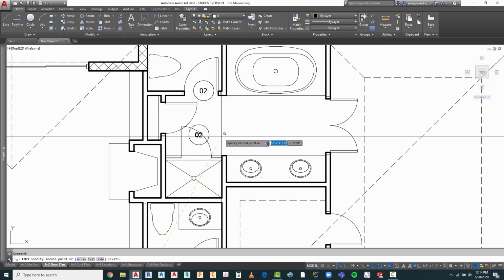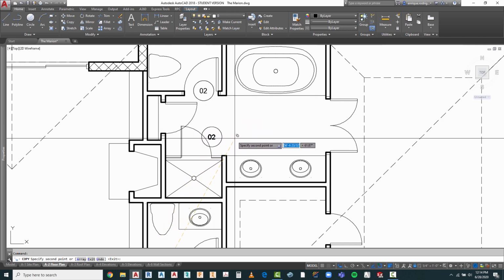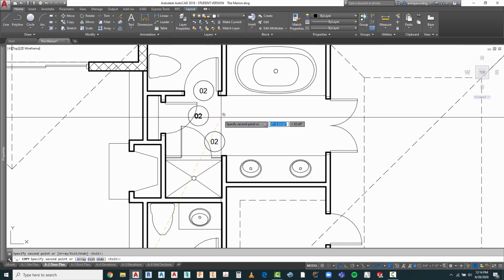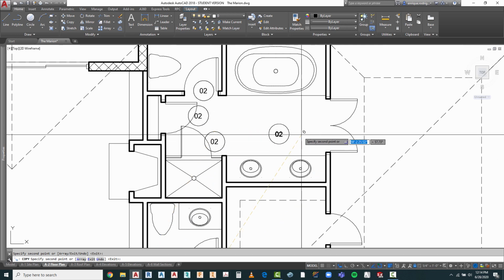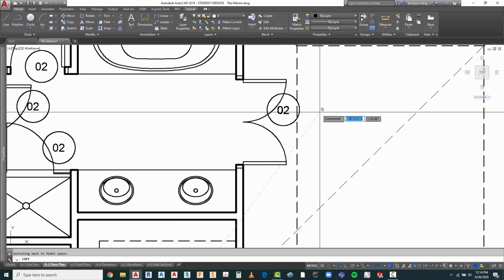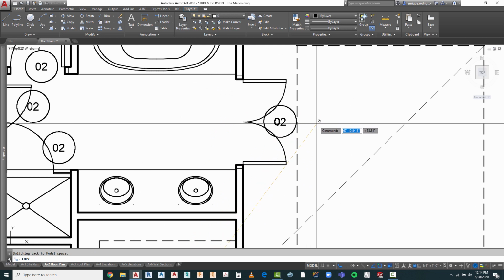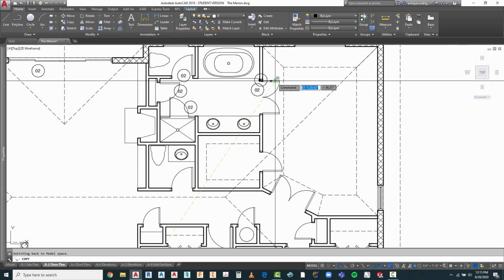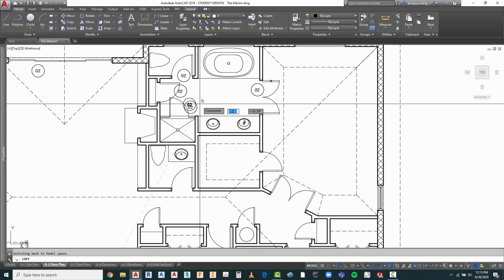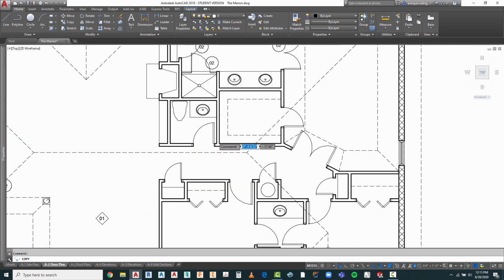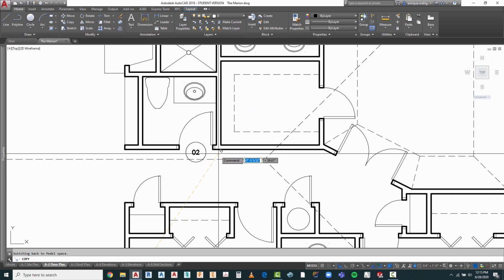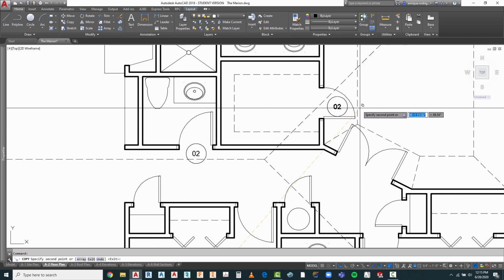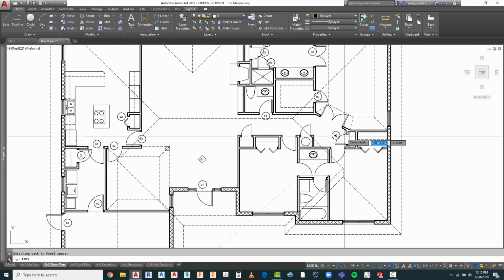Now sometimes you're going to have a lot of doors close together. So you're going to need to be tagging these as you go. Let's go ahead and put this one in here. Let's do this one next. Then we can do this one.